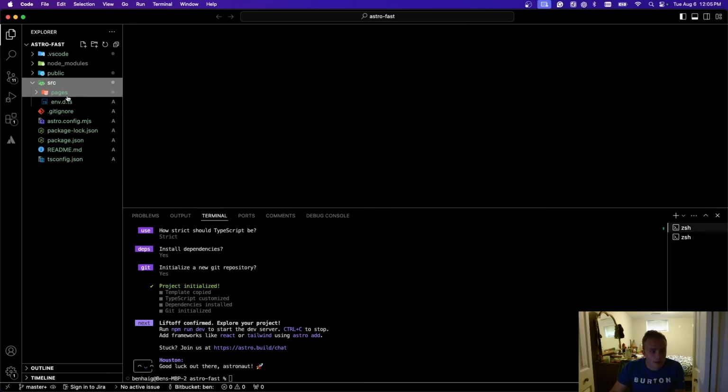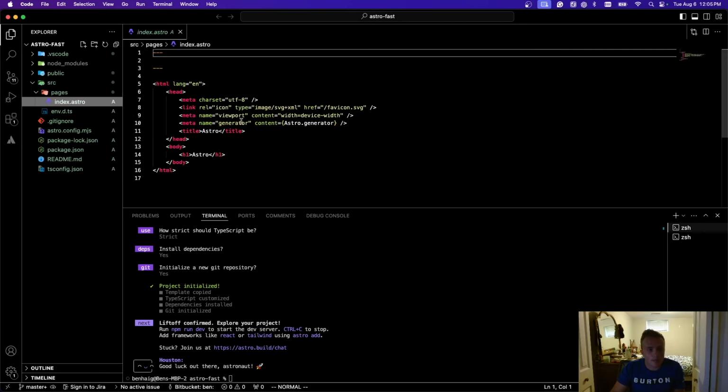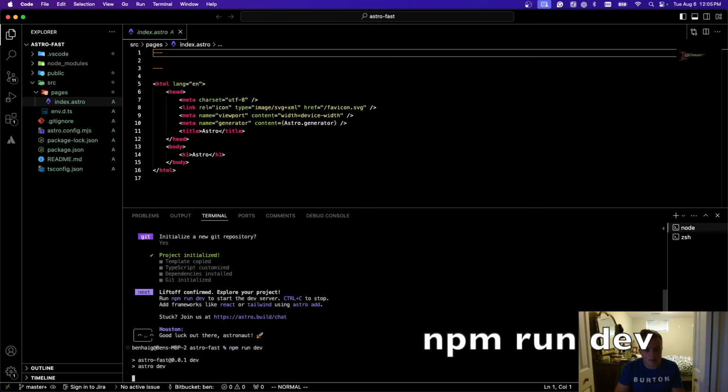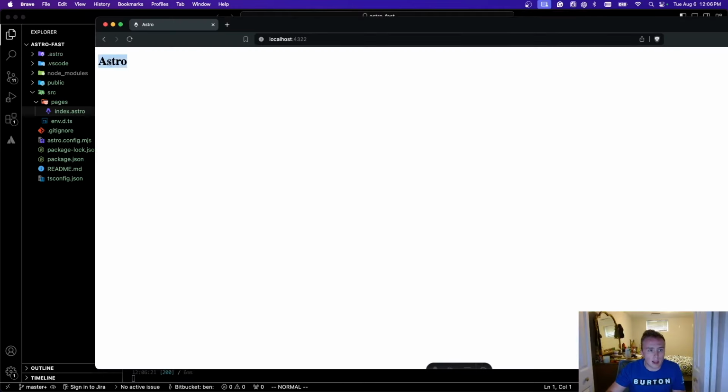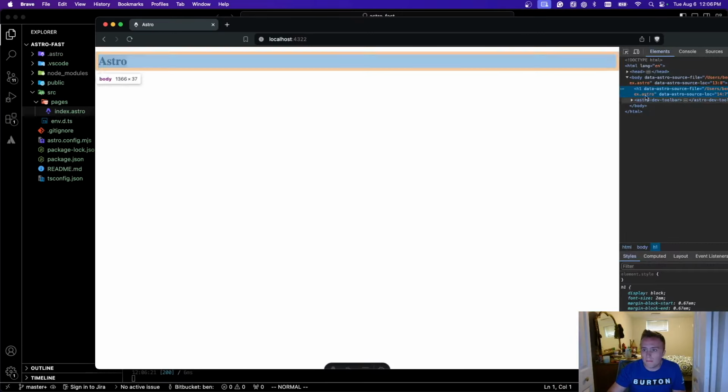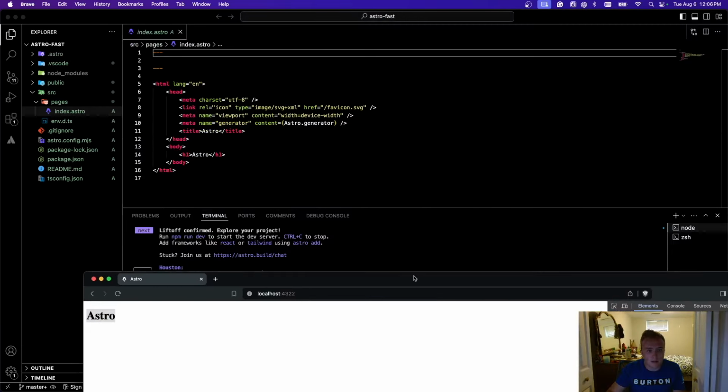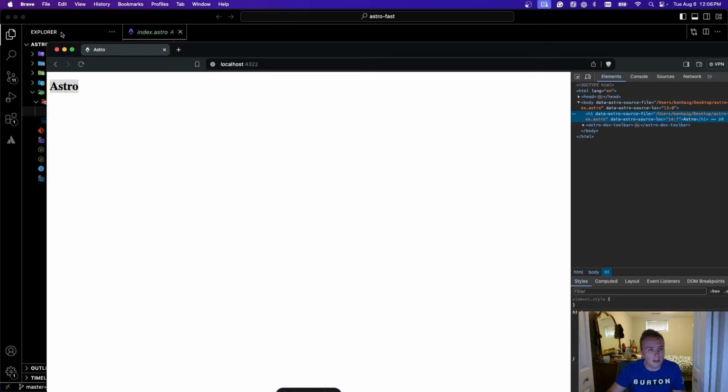So the first thing that we're going to go look at here is our index.astro file. And here you can see a very basic page. I'm going to do npm run dev just to show you it. Then you'll just see this Astro in the h1 tag like we have shown here. You'll notice some other metadata, but that's not important right now. We'll come back to that.